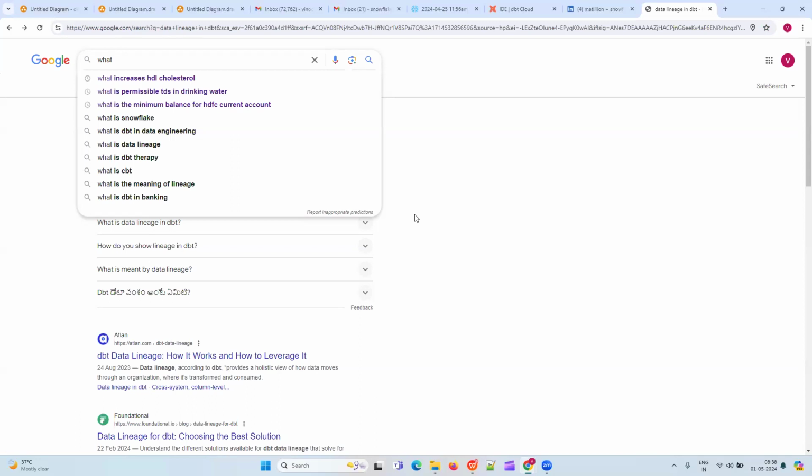So DBT is offered in two versions actually. One is DBT Core and the other is DBT Cloud. DBT Core is the open source version, but you don't have the fancy UI there. DBT Cloud looks like this here.